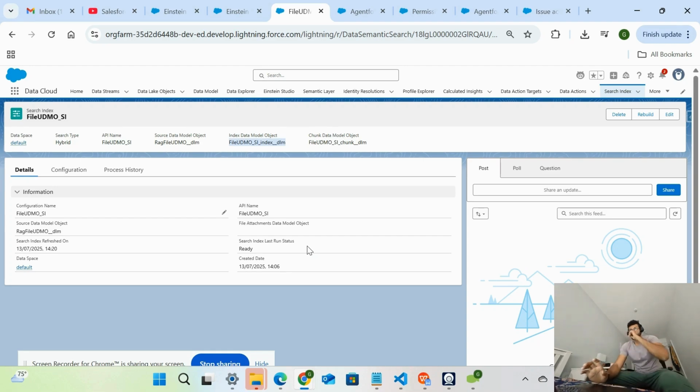You have to make sure, before you are creating the Agentforce, that this file status should be ready. The search index last status should be ready. If it is not ready, you will not be able to get the response.